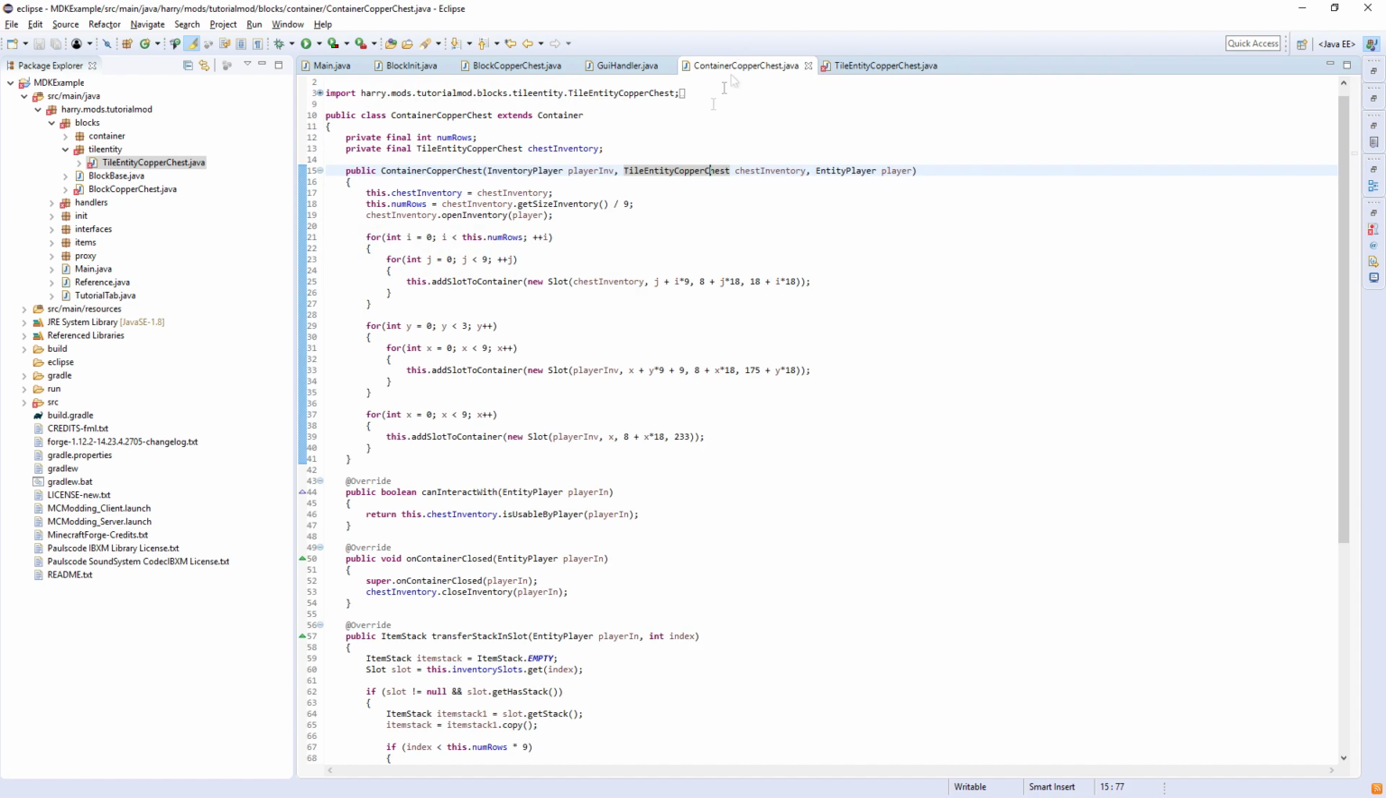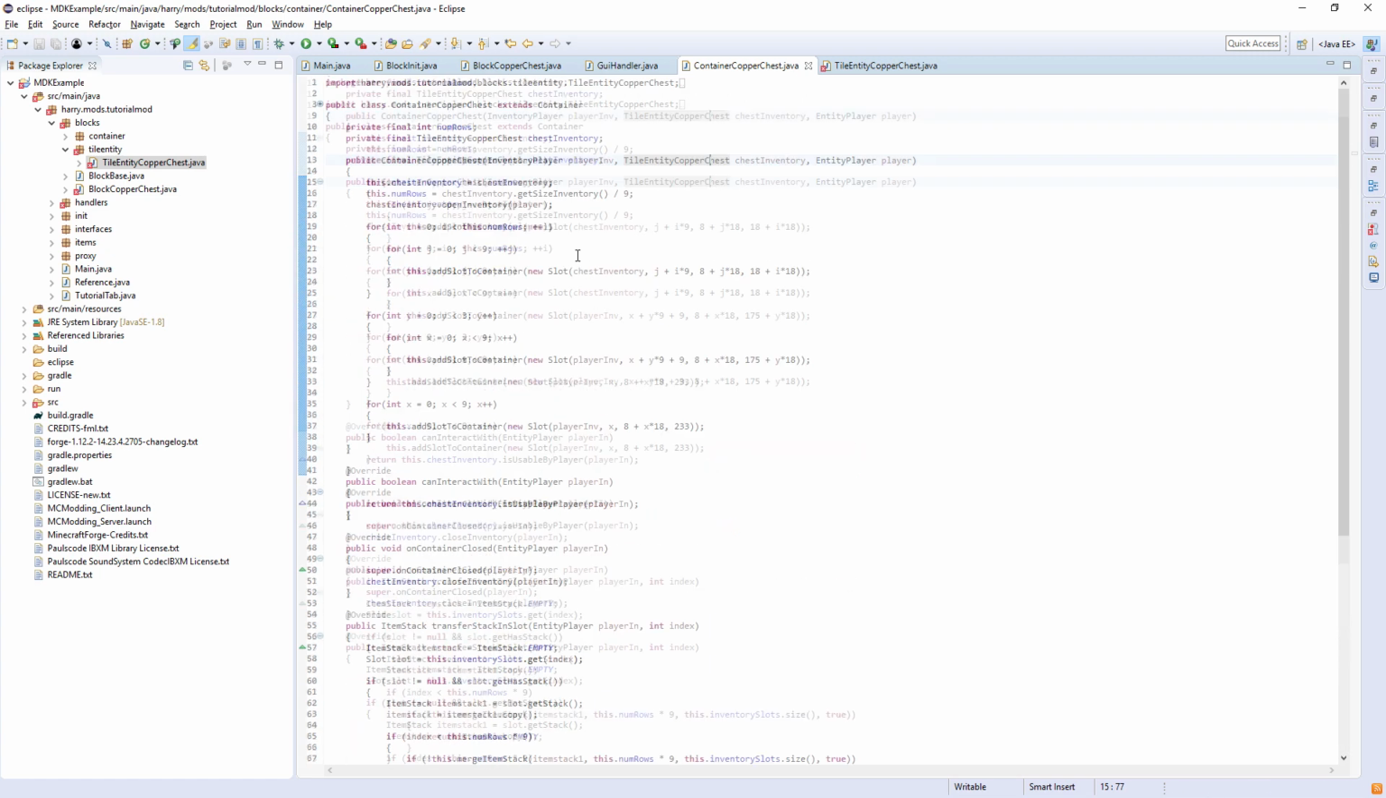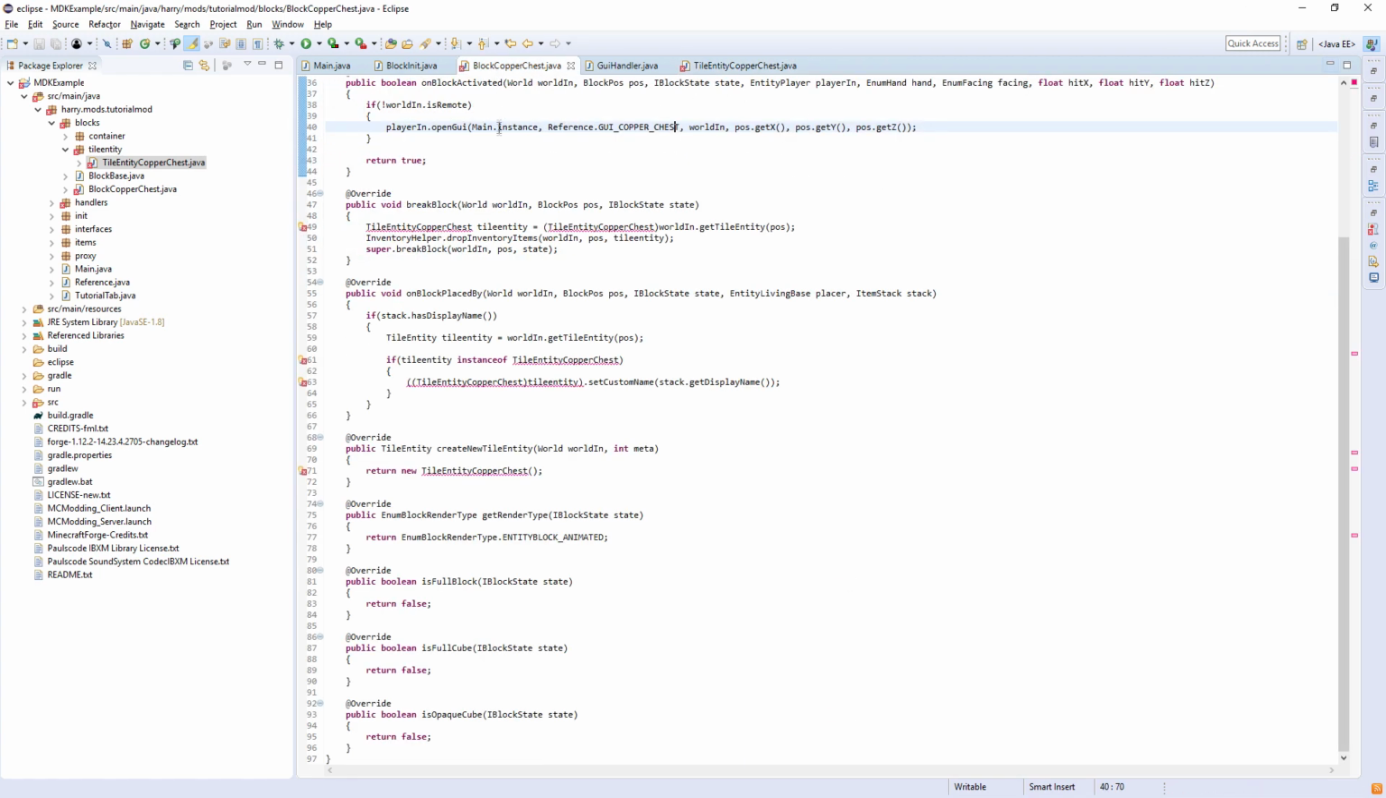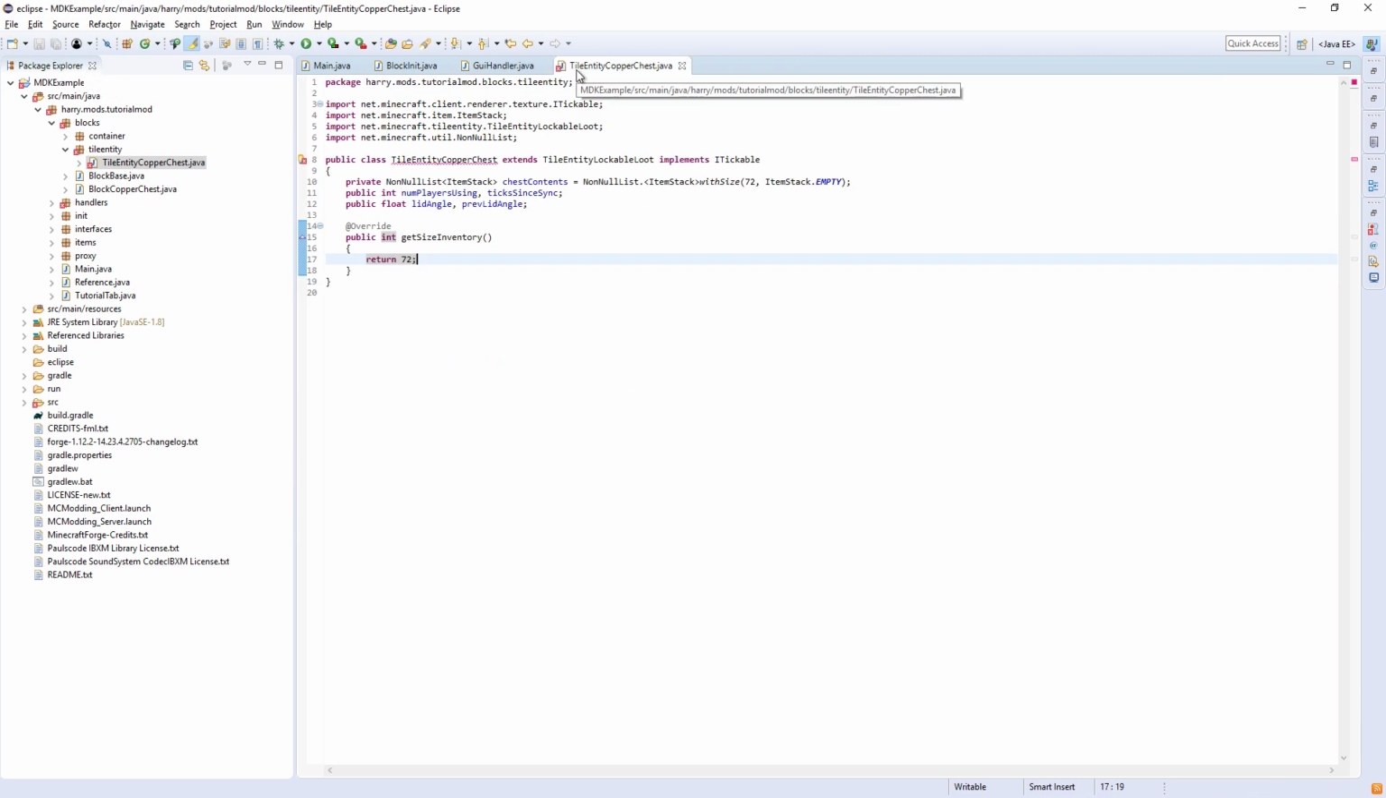If you give that a save all, all the container stuff should go away. All the errors from the container and the block as well. If you Control-Shift-O in the block and click save, it should all go away as well.